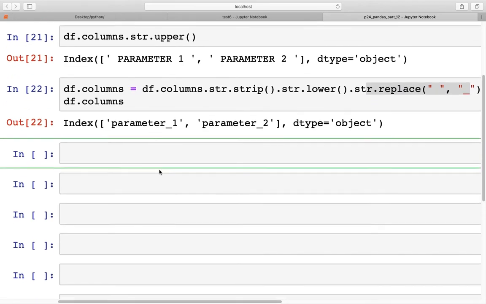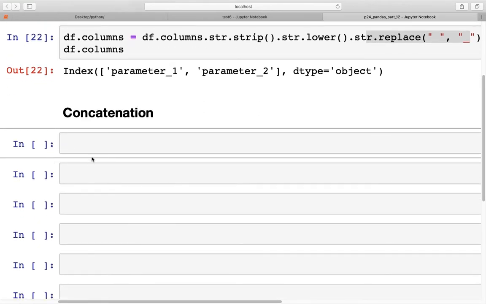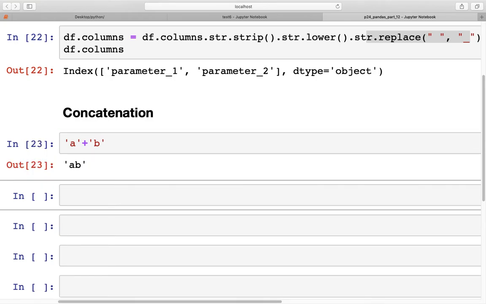Now how can we do concatenation? So let's look at concatenation of strings. Say if you have just a string, let's say A, and if you have a string B, and if you add A plus B, here you get a concatenated string AB. So that's the simplest way to do it.